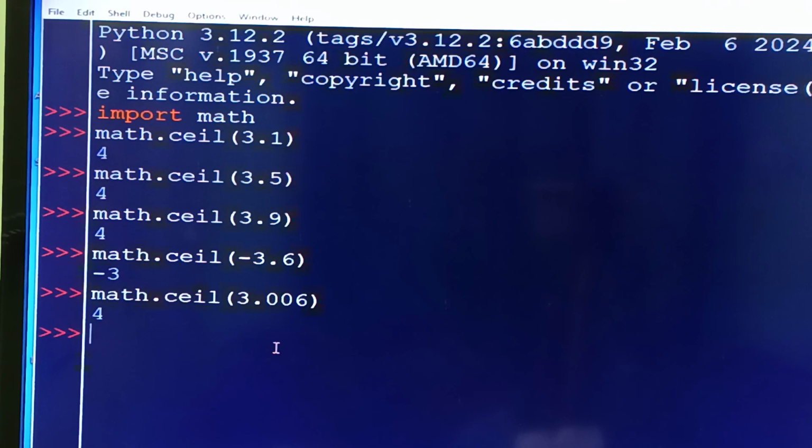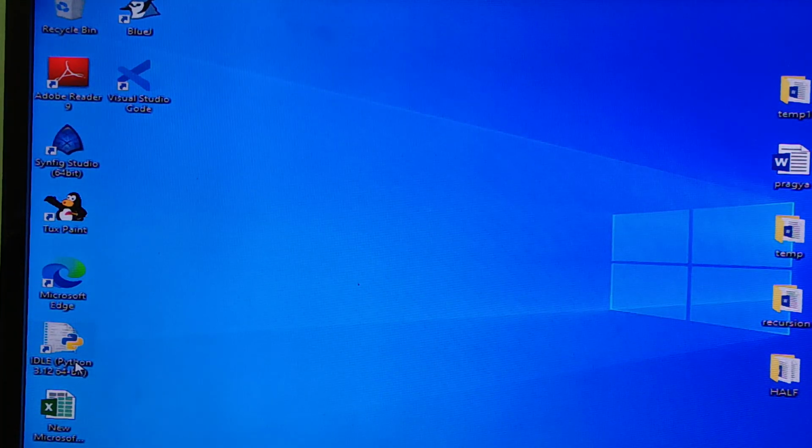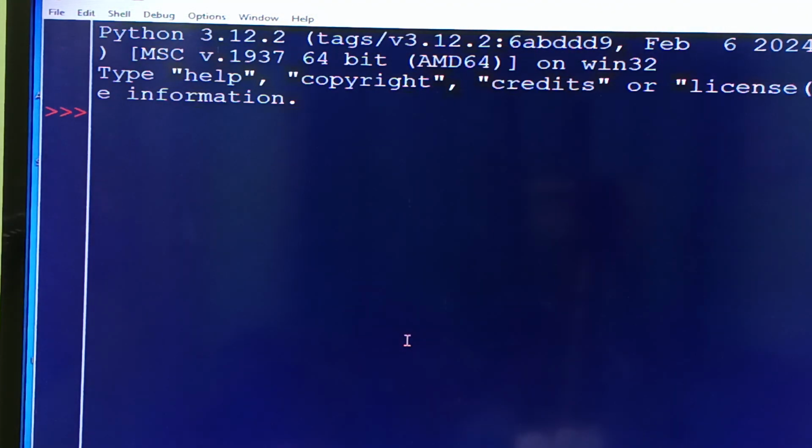And in place of ceil, if you test with the same value, math dot floor, suppose I am writing 3.1, what value will come? You will get floor, meaning rounded down. So the fraction will be rounded down. Math dot floor 3.5 will also be 3. Math dot floor 3.9 will also be 3. So these are the values we are getting after writing this. I think you can understand how I'm showing you in Python.